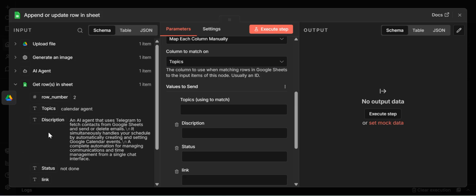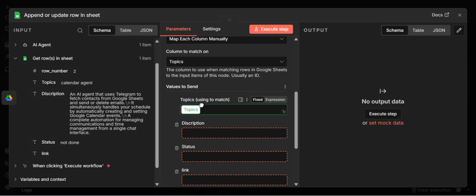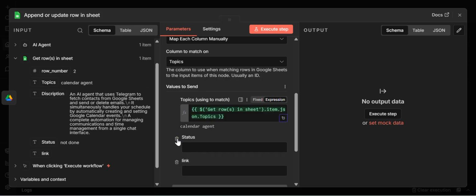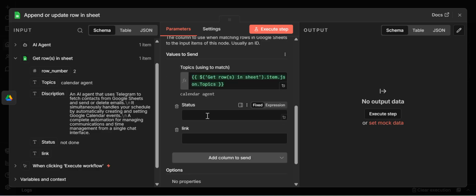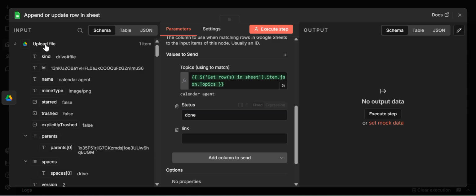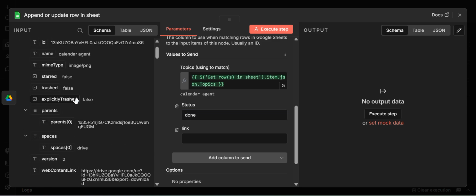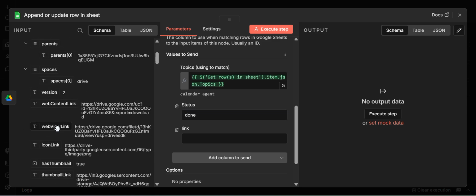And over here we are going to simply drag this topic. The rest, I'm going to delete. Status, we are going to update to done. Link, guys, this is the trickiest thing. Now if you see the link over here, this is the view link we are going to pass. If we pass the content link, it is going to get downloaded on its own, and we won't be able to view it.